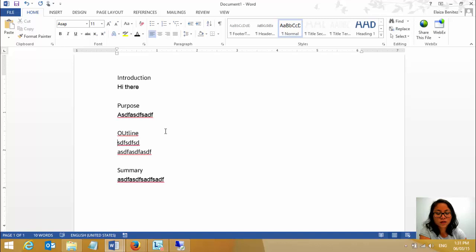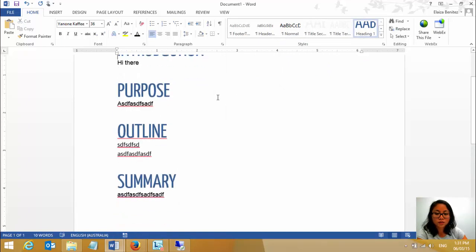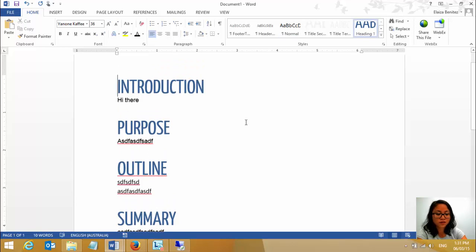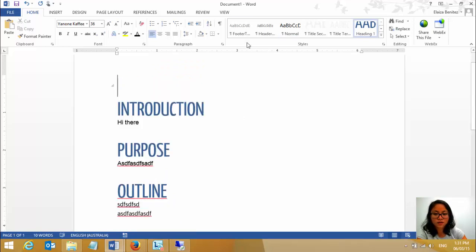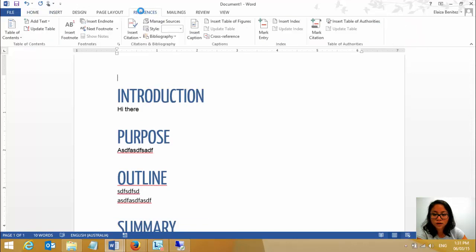So you can change the styling. So normally when I do documents, I will actually use the heading style. So if I click on that, I can do that as well. The other thing that you can do is use table of contents. So when you use table of contents, it's going to apply a table of contents based on where you want it in the document. So to do that, you go to References and you go Table of Contents.